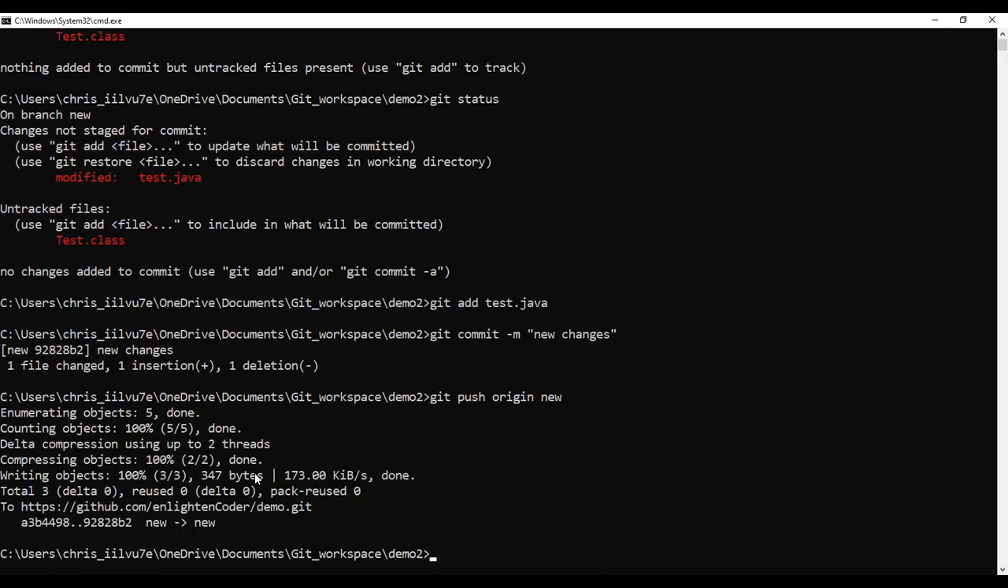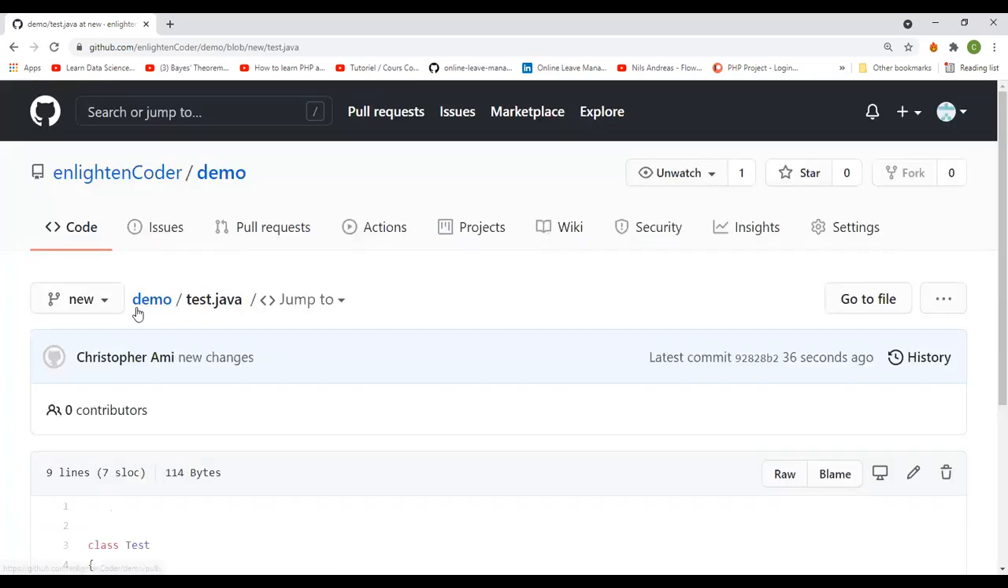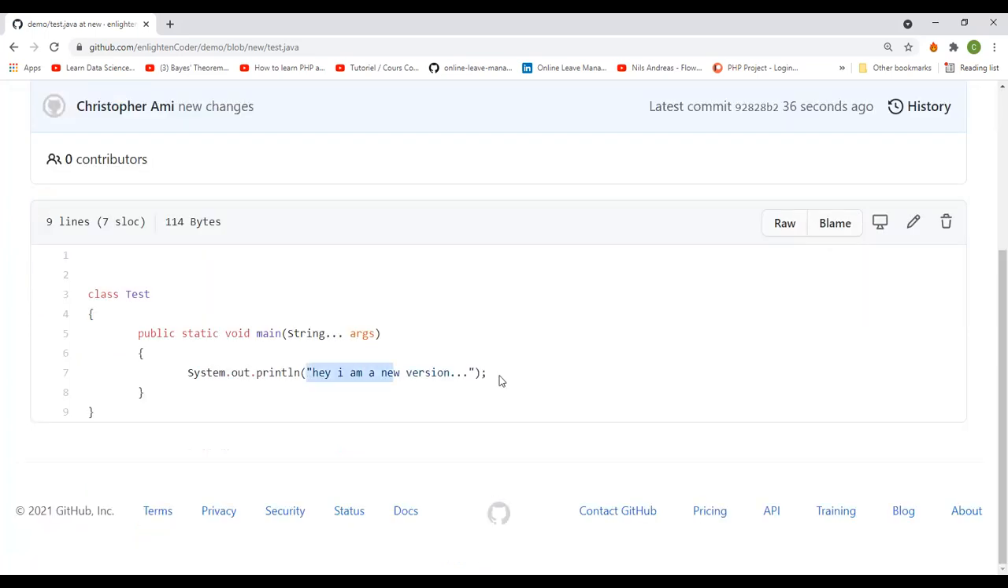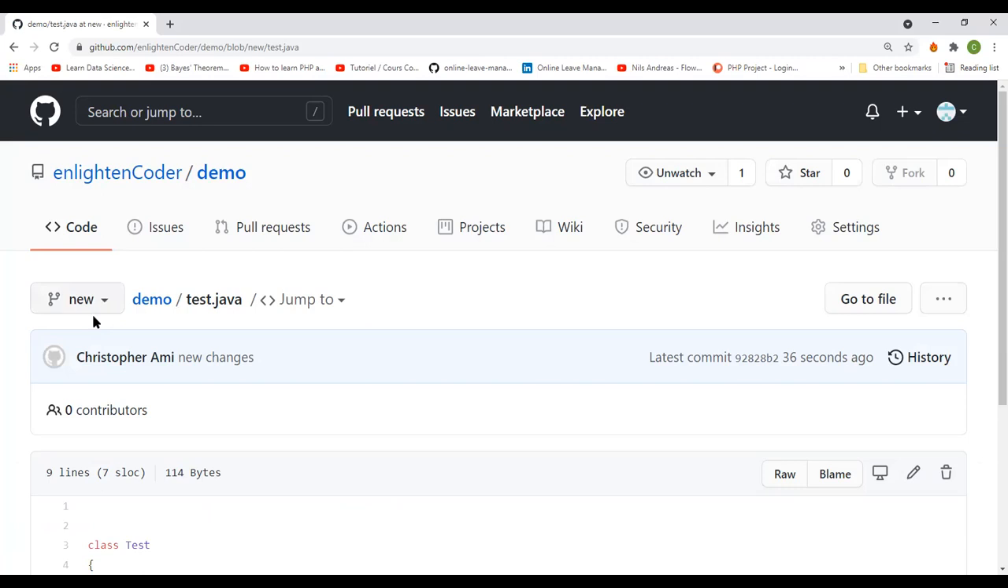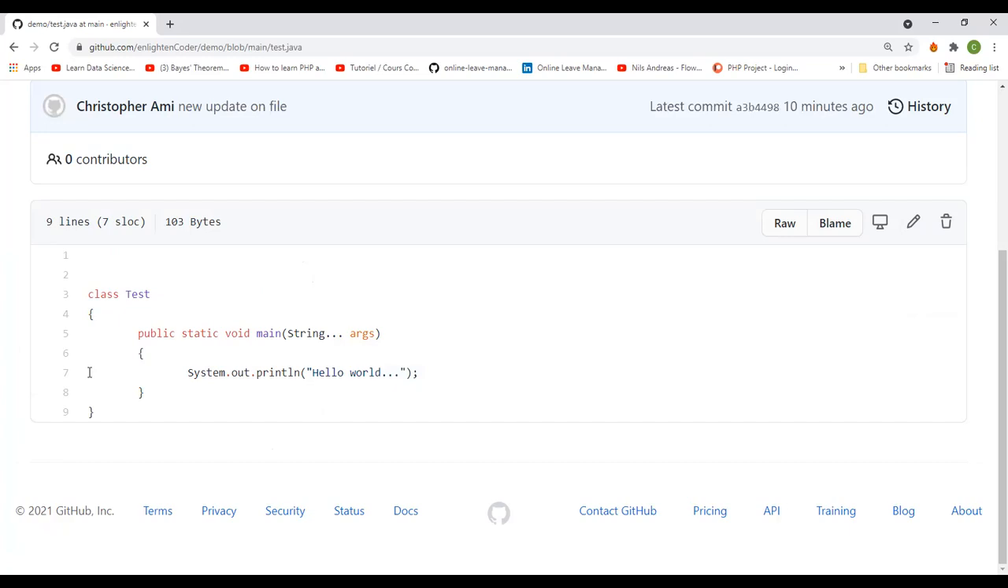Yeah. So you have to pay attention to the fact that the changes have been made. Let's go back here. Let's refresh that. So you have to understand which branch we are in. We are in the new branch, and it says here, hey, I am the new version. So the changes have been made in the new branch. But if we go to the main branch, the default branch, you see here, there are no changes made there. No changes. And we can notice that because I will show you one thing.